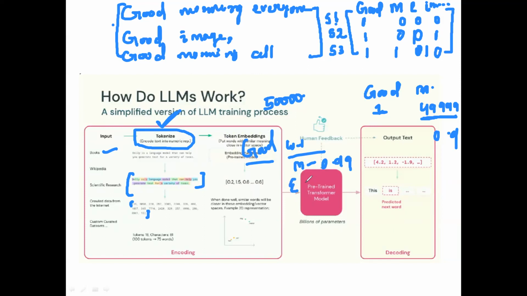Word number 2 is, let's say, "evening". The probability of "evening" is 0.98. The probability of "good night" is, let's say, 0.91. Like this, with "good", all the 49,999 words will be sorted. And that's how it is able to give you auto completion.